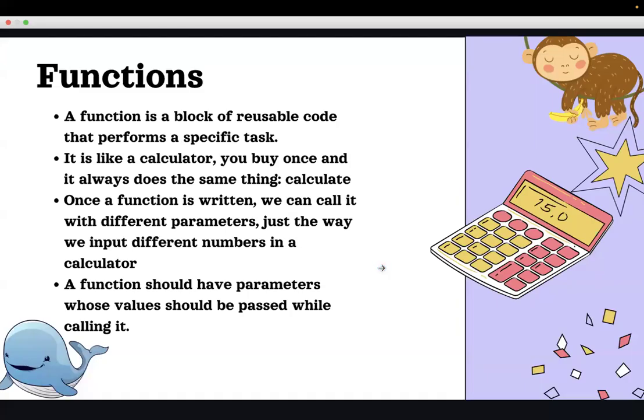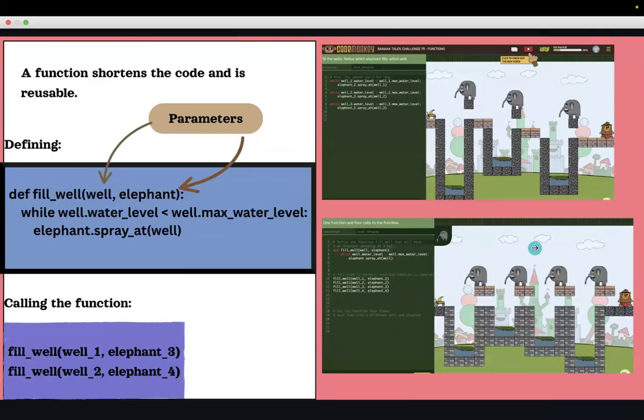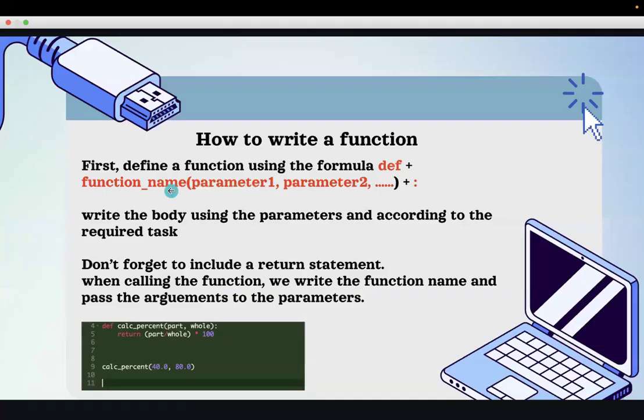So a function should have parameters whose value should be passed while calling it. So how do you write it? A code sample of a function looks like this. If you see out here under defining, how you write is firstly you have to write the word def, that is short for define. So you have to define a function, that def is mandatory, and then after that, let me use this slide. Okay, so after that you write the name of the function.